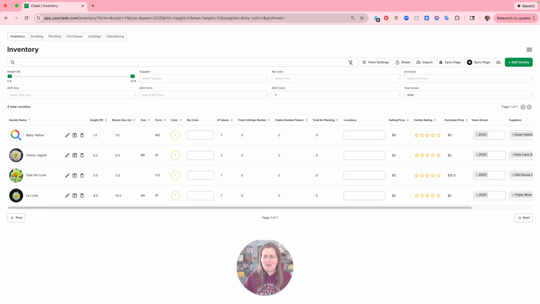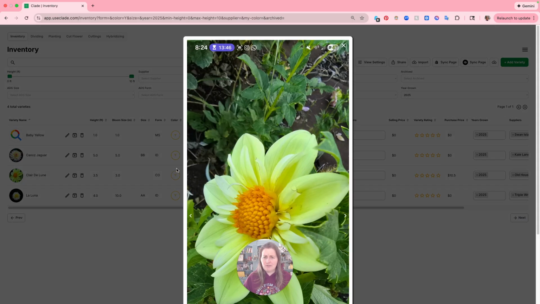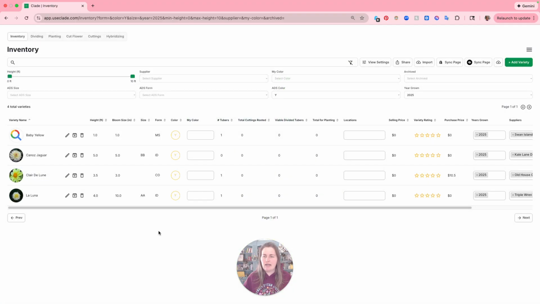So that's actually how, for example, this Claire de Lune, that's a tattered picture from my garden, as you can see. I was trying to figure out what that was, and I realized it could only be Claire de Lune because that's the only yellow collarette that I grew last year. So this helps me a lot as I identify.